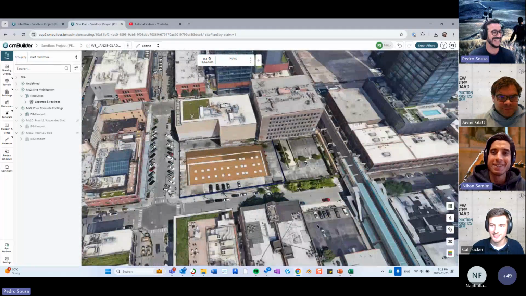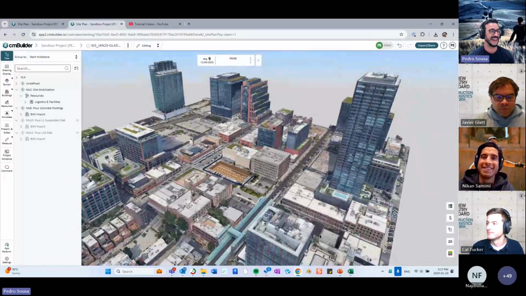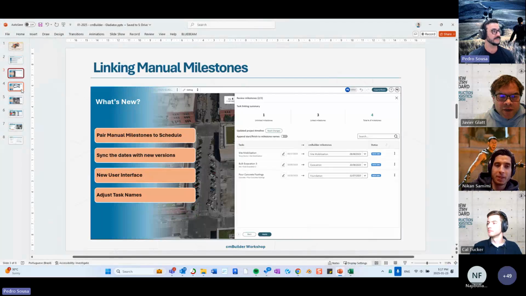How's that? Anyway, so this is the new scheduling tool for linking the milestones manually, and Pedro, we can jump.